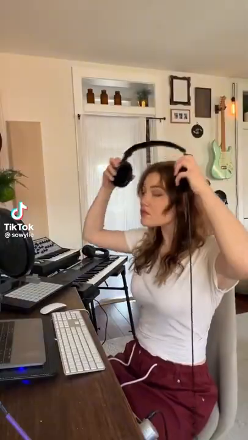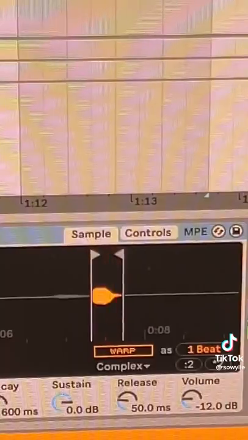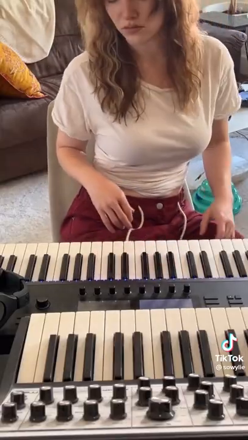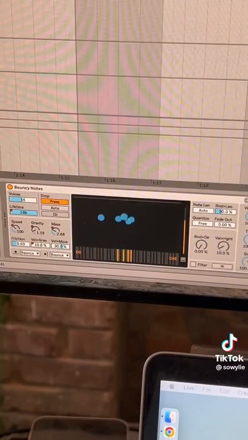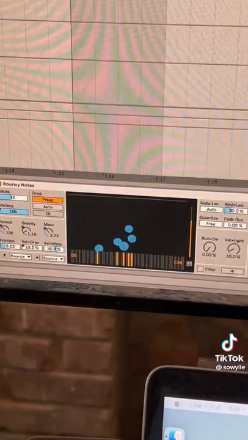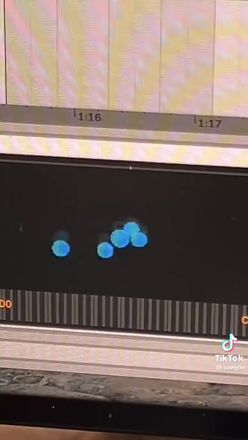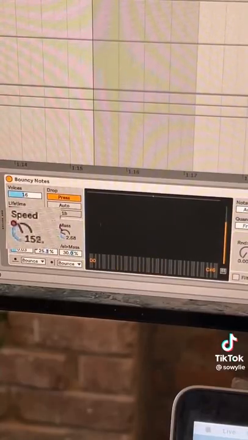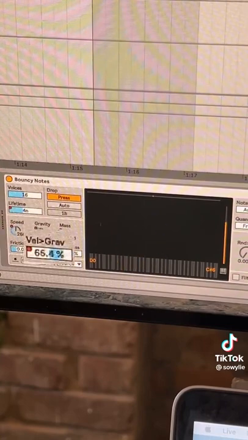So I have this theory that we're all innately attracted to the sound of the human voice, even if we don't recognize it as a voice, which is why you should make your voice into an instrument. And my favorite way to do that is with bouncy notes. This is the most underrated Ableton device. As you can see, the notes are bouncing. I'm turning up the gravity, increasing the speed. I'm tying the gravity to the velocity of the notes, and I get this.